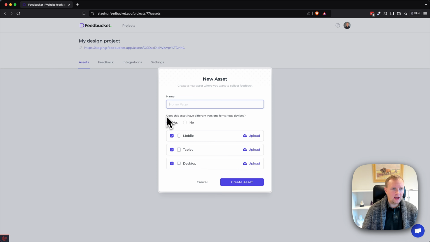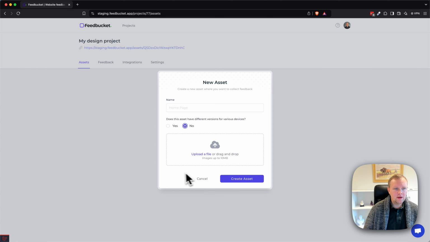You can see here the question: does this asset have different devices? That's probably the main thing here. So yes or no. If you say no, you're basically uploading a regular image that you want to get feedback on. It can be any sort of image, but when you're doing design, most of the time you're going to have the mobile, the tablet, and the desktop versions. So let's click on yes here.